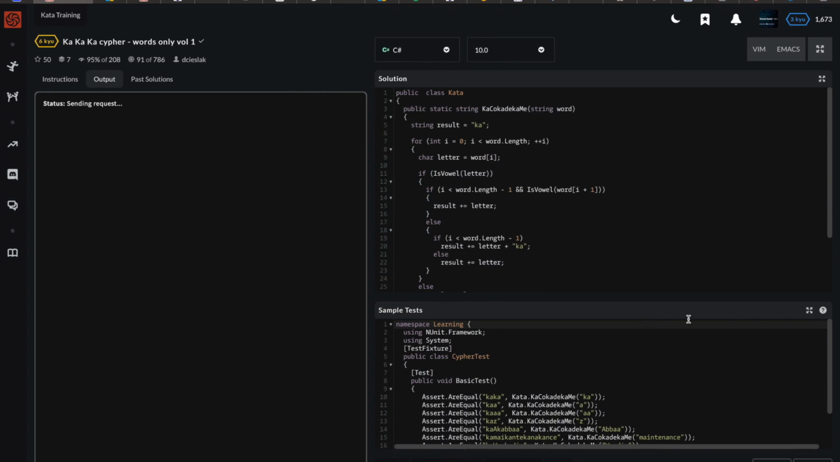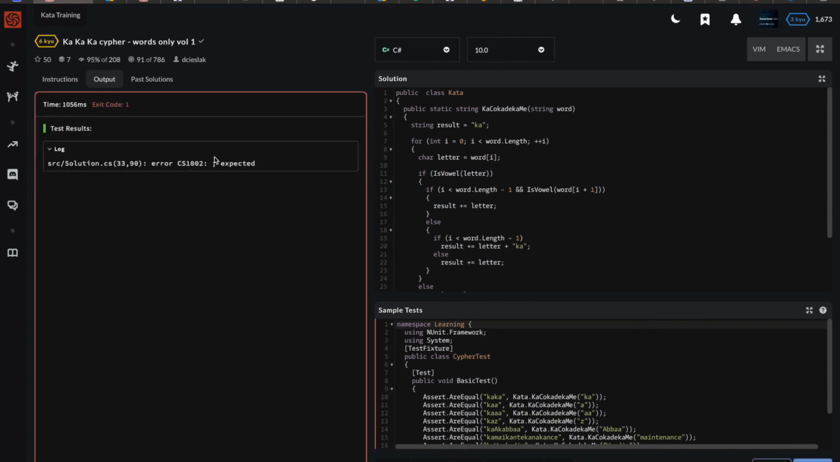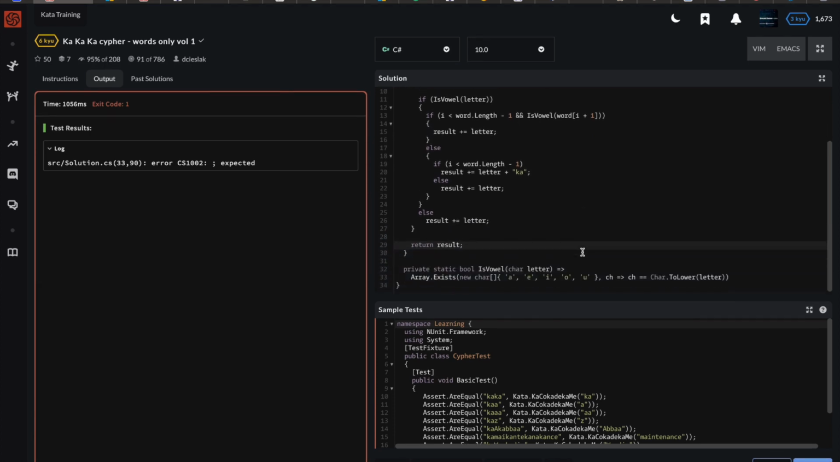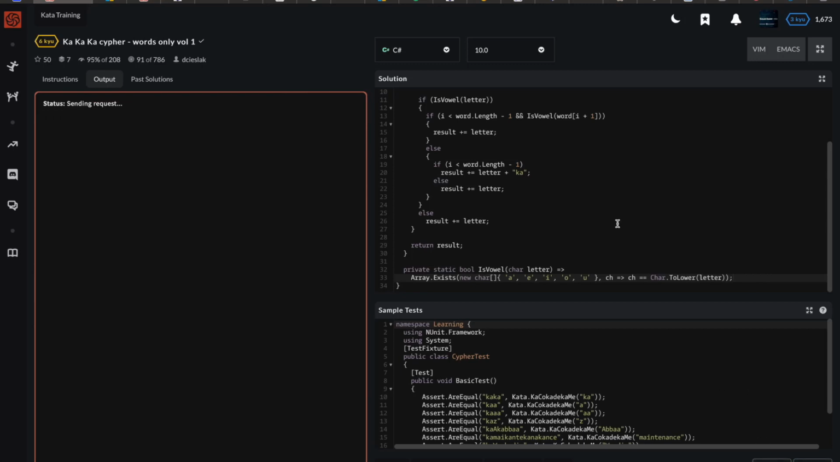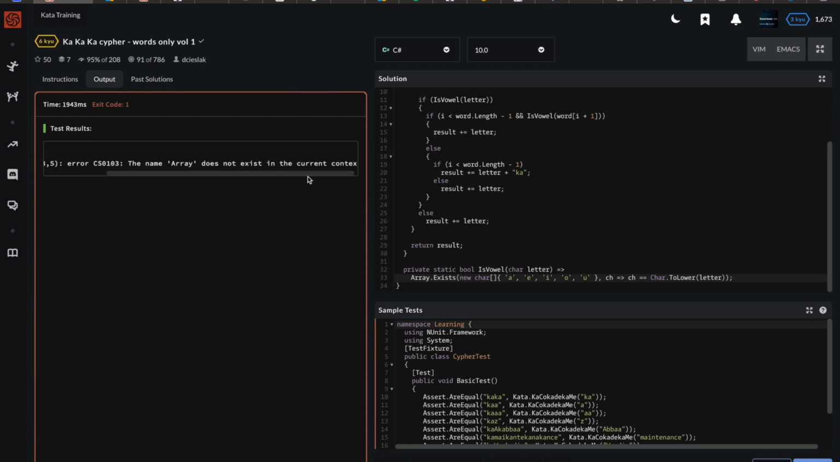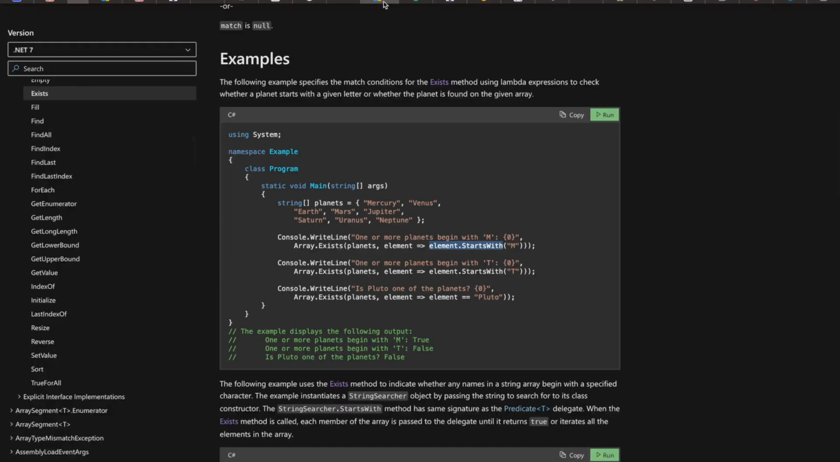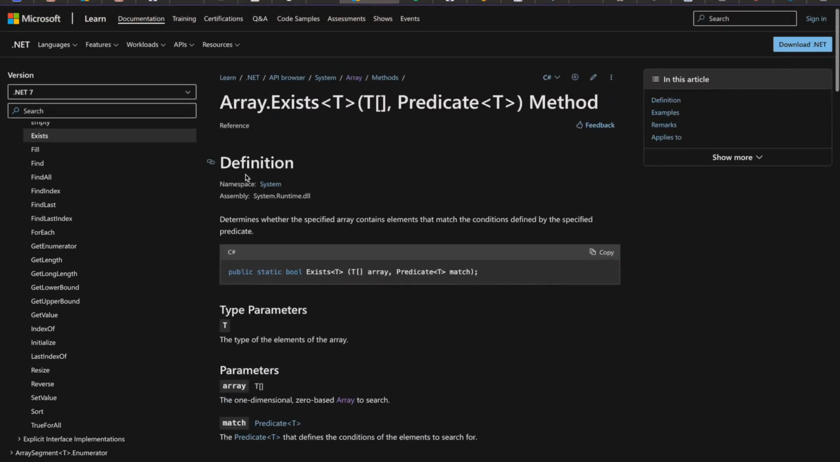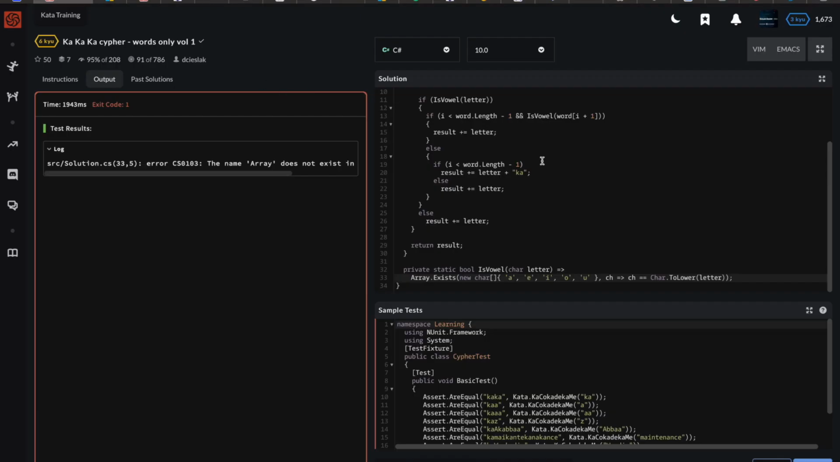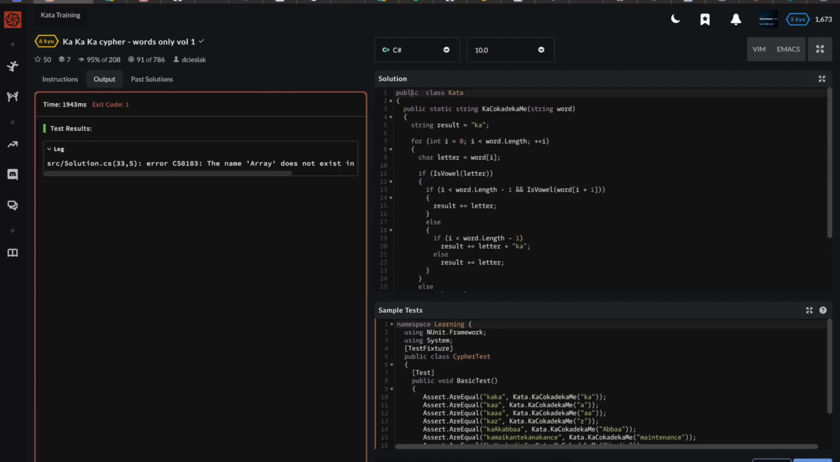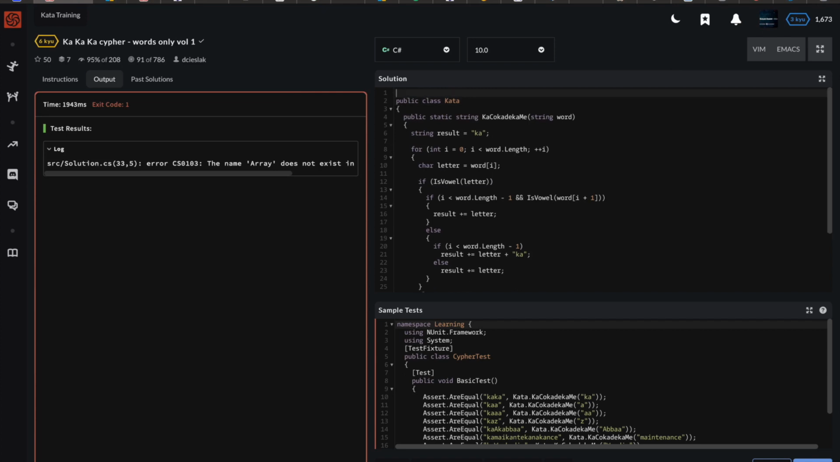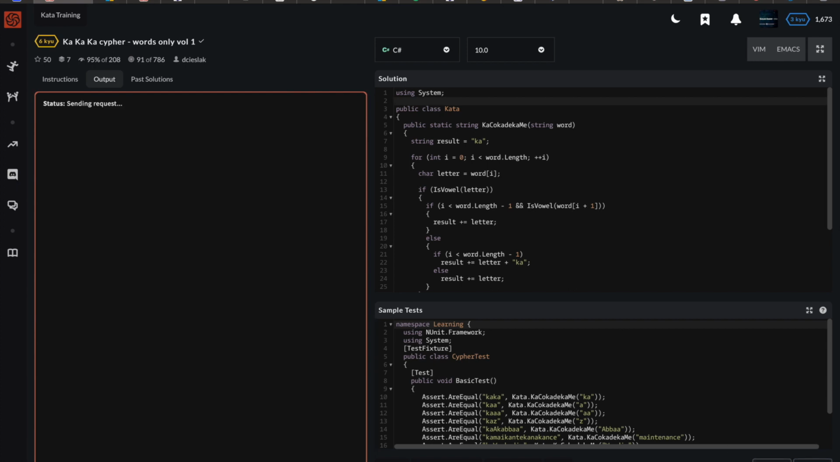So I'll get out of here. Do an initial test run here. So I missed a semicolon on line 33, maybe? Yeah, sure did. The name array does not exist in the current context, so when that happens, you go to the class you are working with. In the system namespace, so let's go ahead and bring that in. Ooh, I don't like that extra space there. Don't mess with my OCD. Using System. Good. Test again.